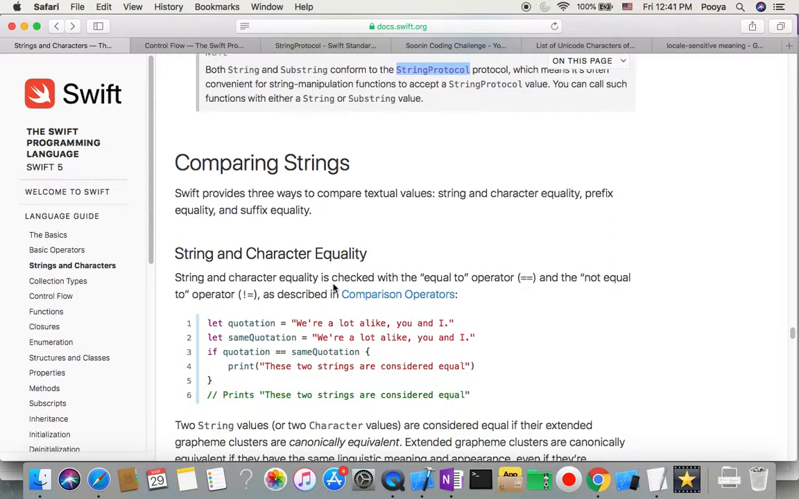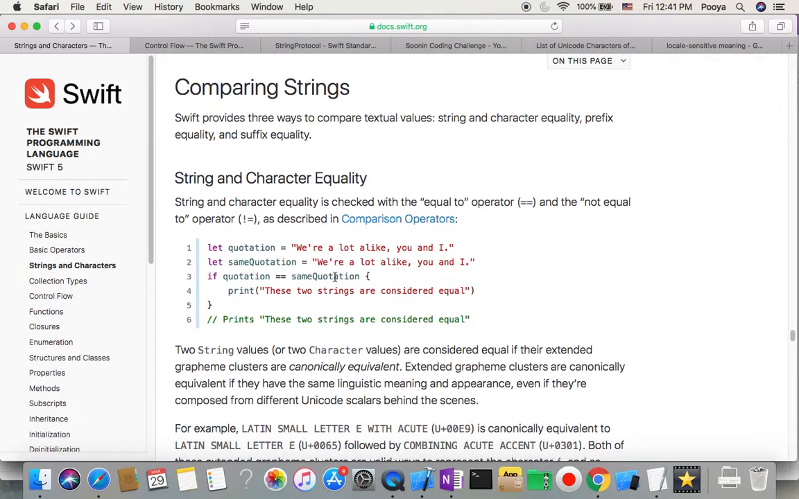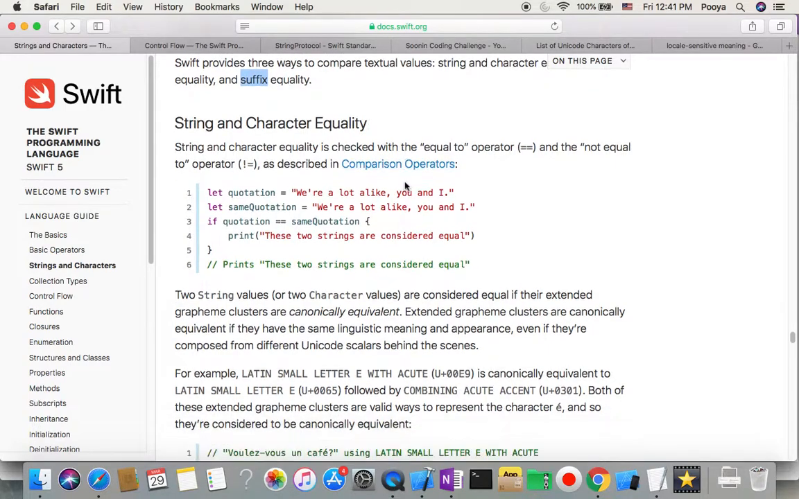Okay, so let's go to the next topic, comparing strings. We have three ways of comparing strings. First is string and character equality, which uses the double equal operator or the not-equal operator. Also we have prefix equality and suffix equality for comparing strings.